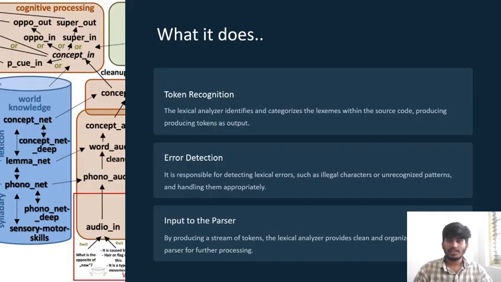Now let us see what it does. Token recognition: the lexical analyzer identifies and categorizes the lexemes within the source code, producing tokens as the output. Error detection: it is responsible for detecting lexical errors such as illegal characters or unrecognized patterns and handling them appropriately. Input to the parser: by producing a stream of tokens, the lexical analyzer provides clean and organized input to the parser for further processing.